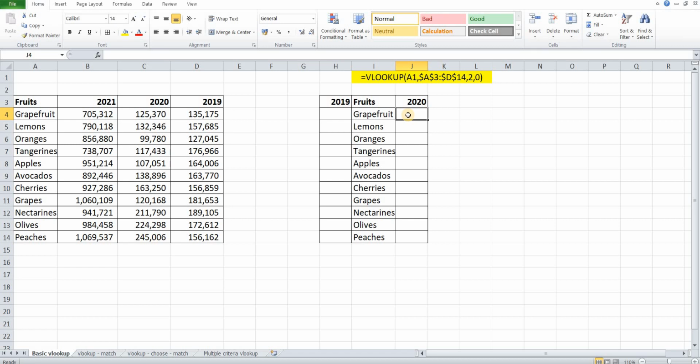Here in column J we need to get data for the year 2020 and in column H we need to get data for 2019. So 2020 and 2019 are nothing but the lookup data, which we will get from our table, which is from A3 to D14. As you can see, the common factor between these two data is fruits, so that is our lookup value.